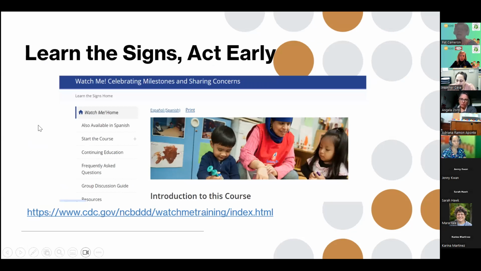So in the Learn the Signs Act Early, there are actually modules that you can use as training tools with your staff. And it's all about celebrating those milestones and sharing concerns. So if you have new staff, you can make this part of your orientation. These modules are free online. You can have them as professional development.